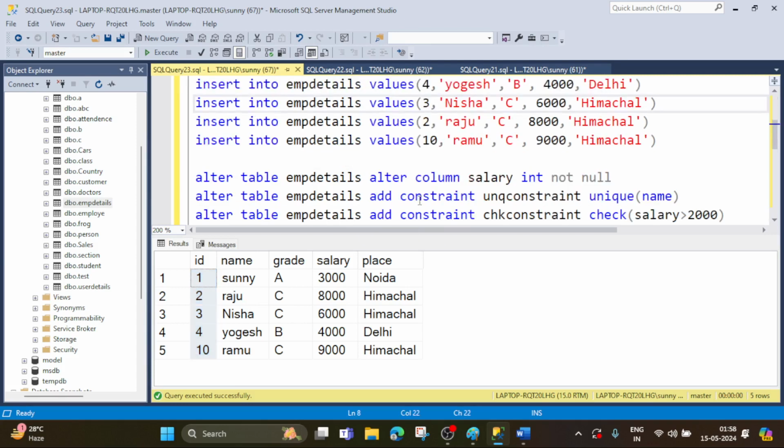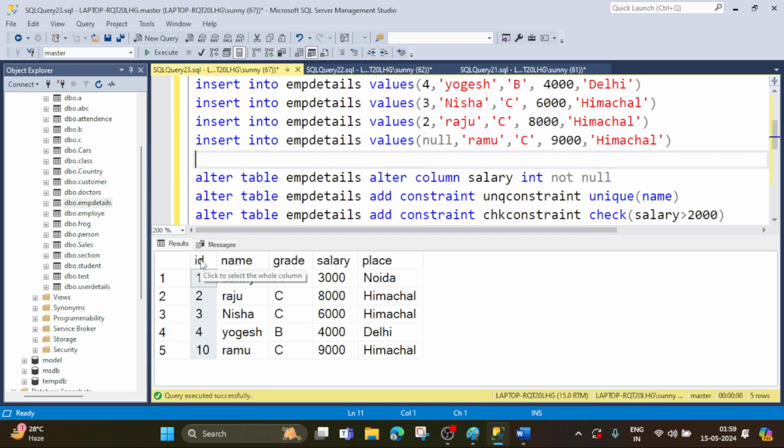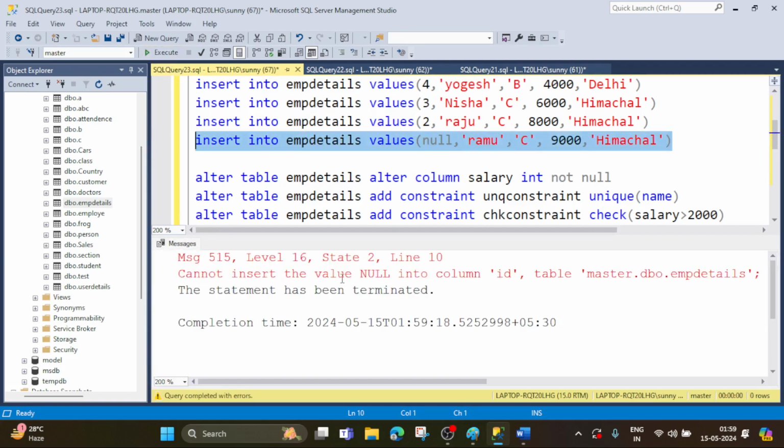One more thing, if you try to insert a null value here, it will not work, because if you have a column which is a primary key, you will not be able to insert a null value for that column. Cannot insert the value null in the column ID because it is primary key. So this is how primary key works.